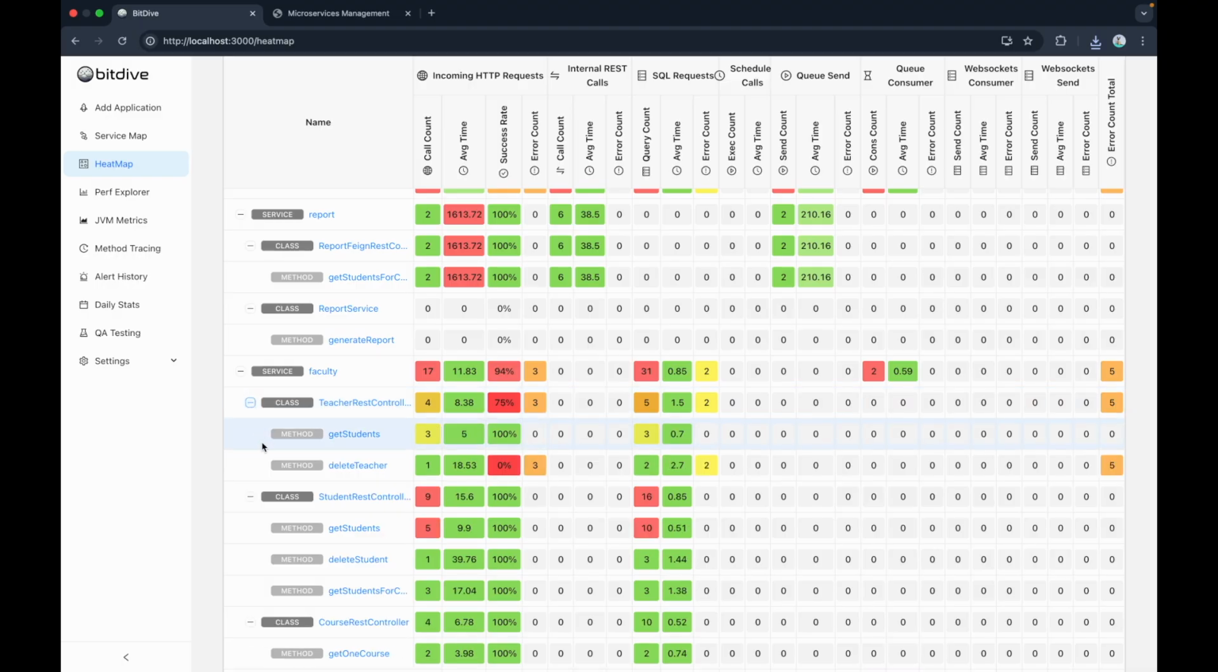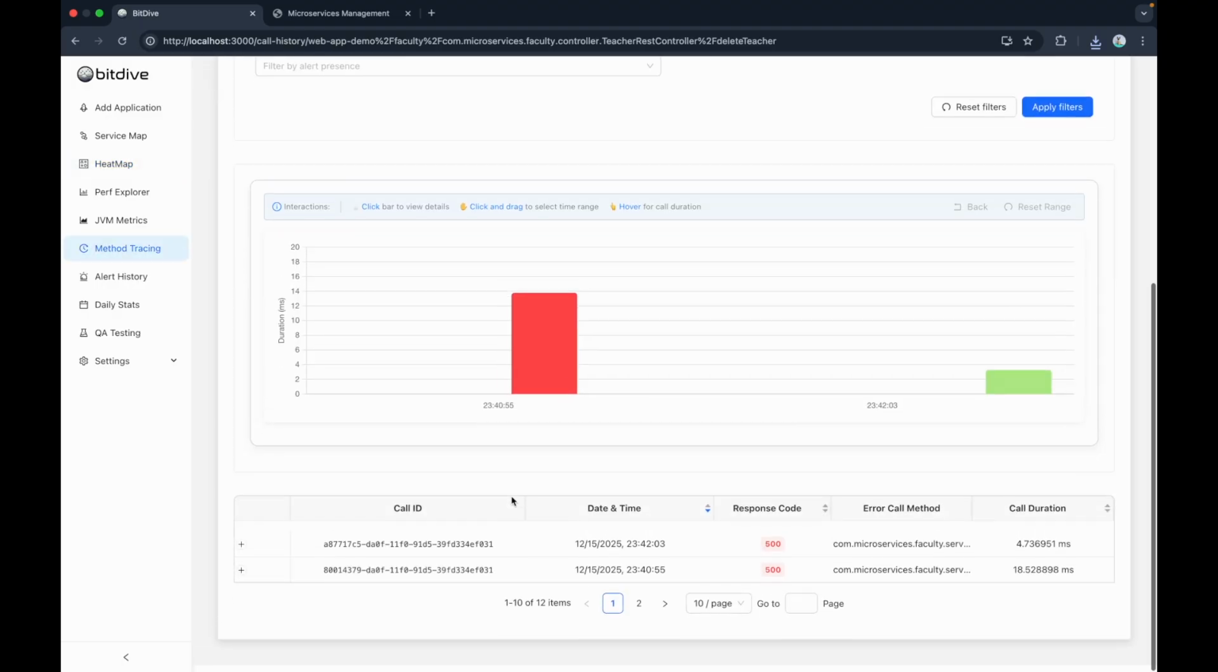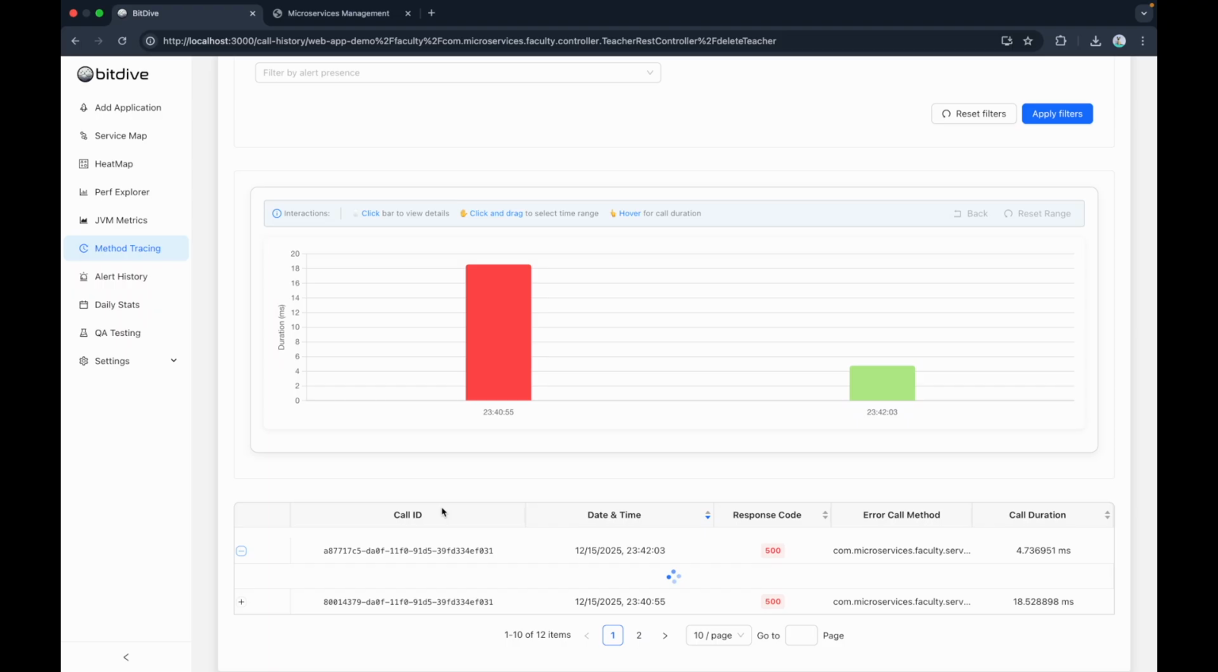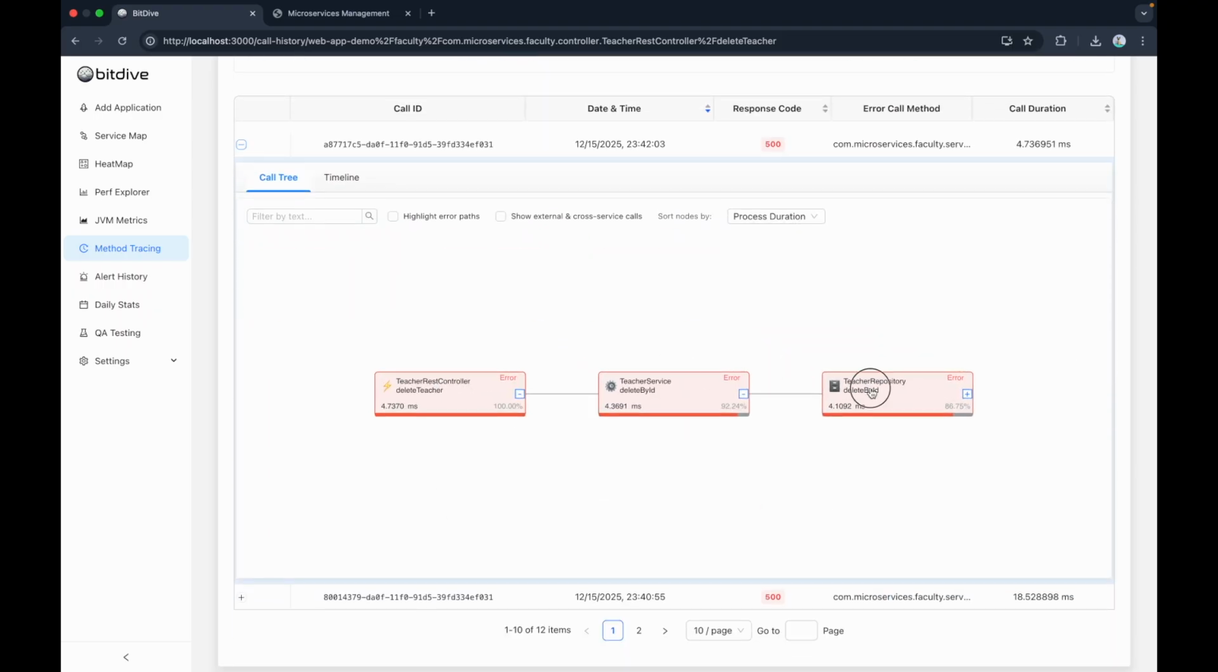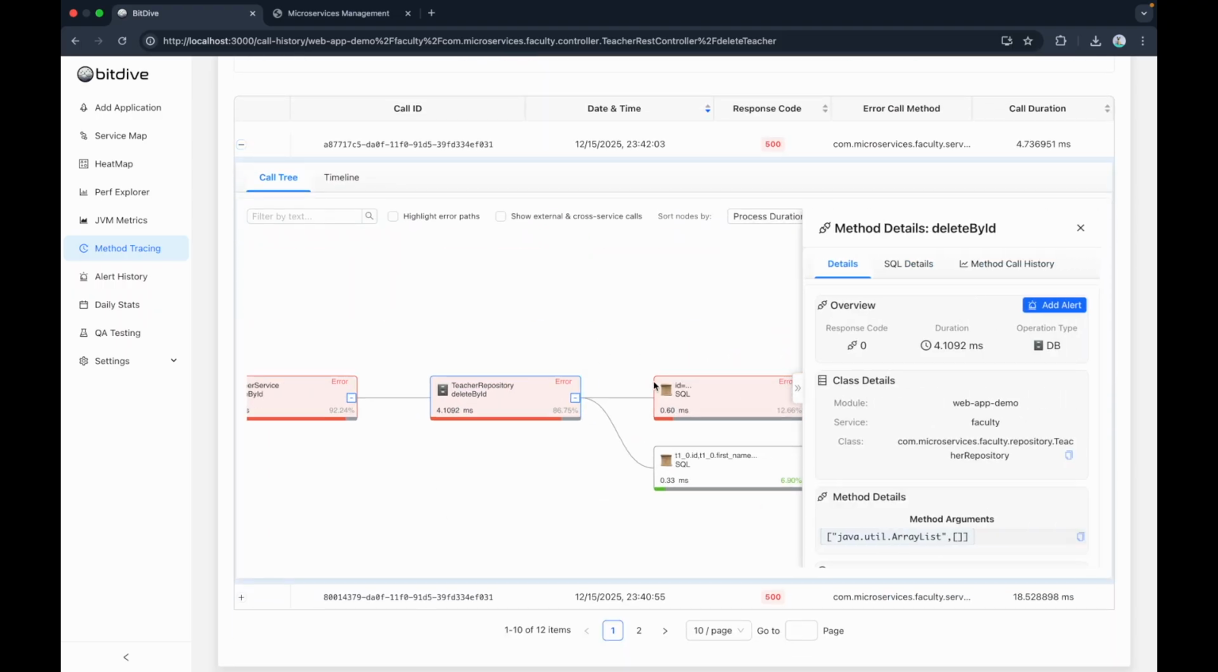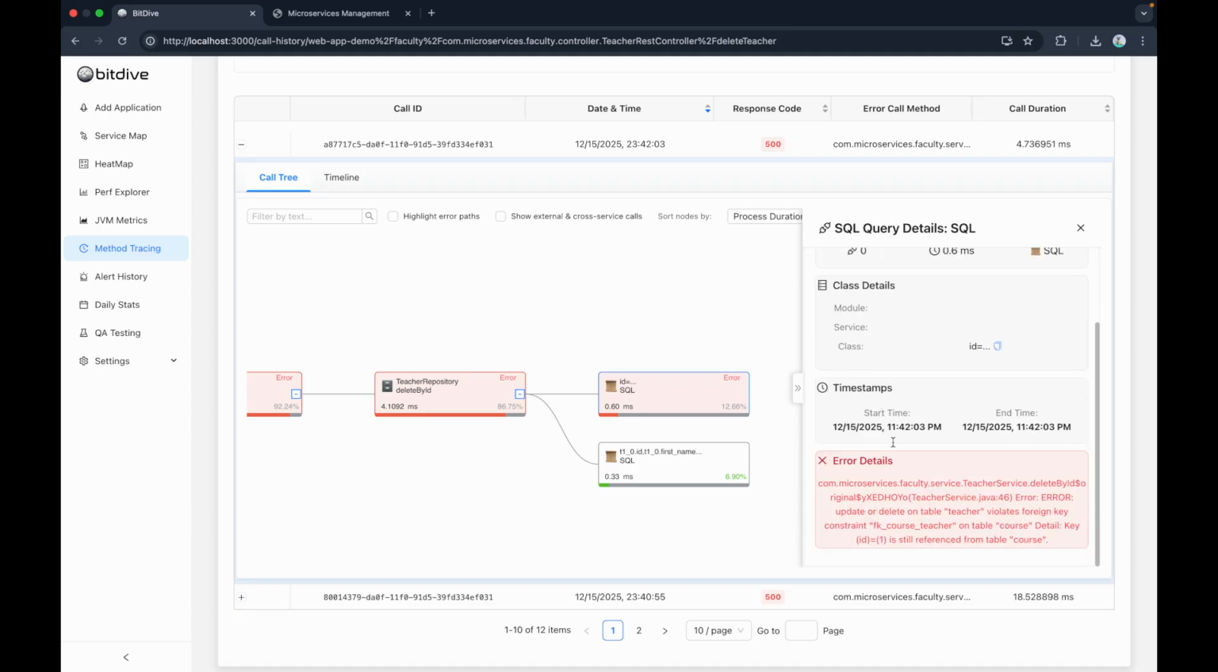First, let's look at the failure from the teacher deletion request. It returned a 500 internal server error. We can drill down to the exact methods and SQL queries to understand where the failure happened. Great. Now let us create a test.